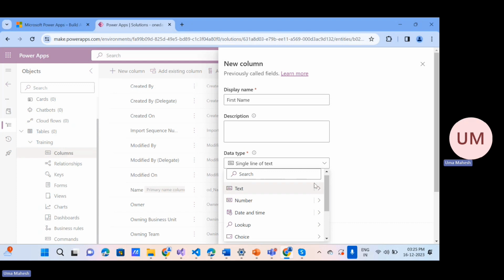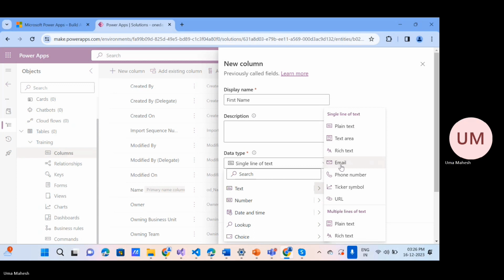If you click here on text, you can see the options: plain text, text area, rich text, email. Earlier we had this as the format option. In the classic, you see it in the format. Now in the new one, they have given it here. You can use plain text, a text box, or rich text. Rich text means HTML code is also allowed, like HTML tags.